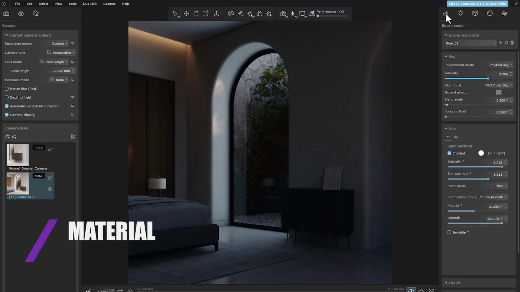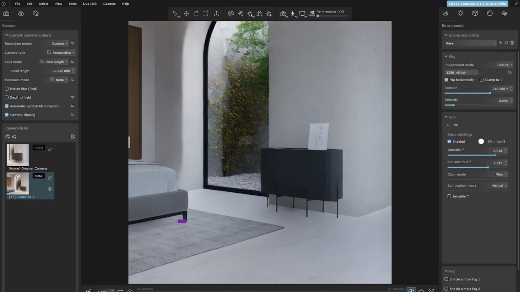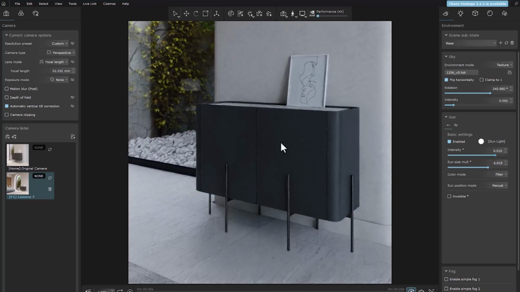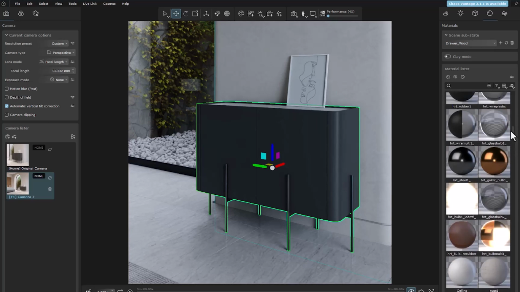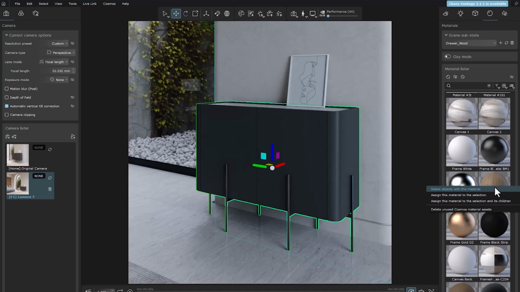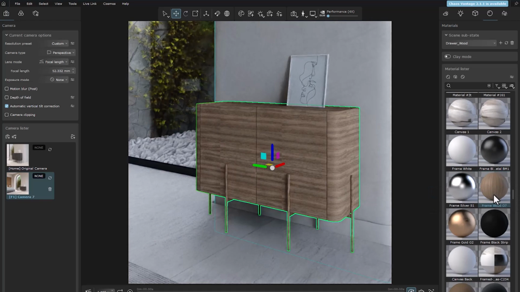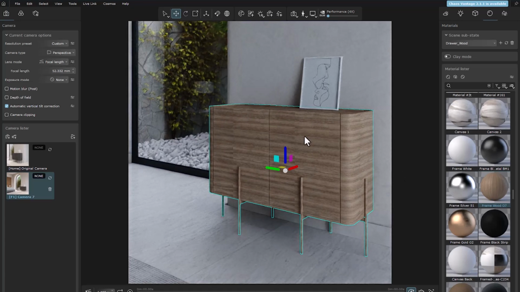Let's go to the material part. Let's change the state here to base to see the material changes better. I want to change the material of this console. We select the console. We create a new state called drawer wood. Let's see if we can find a wooden material. We assign the material to the object. Now we update on the desired state.